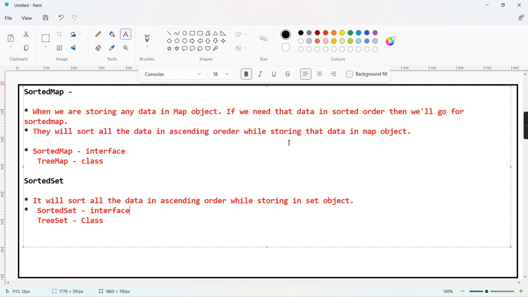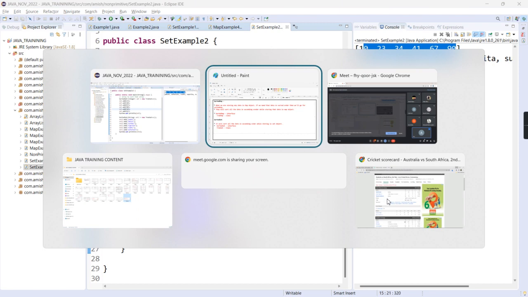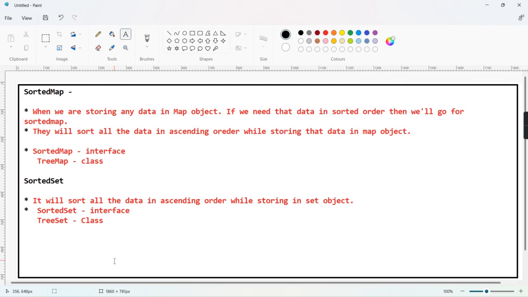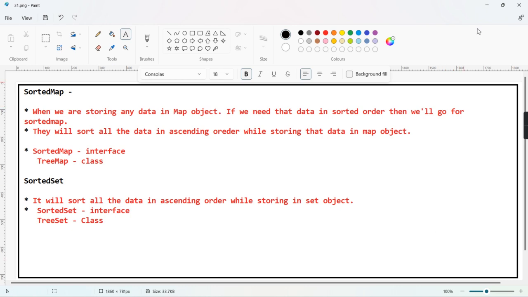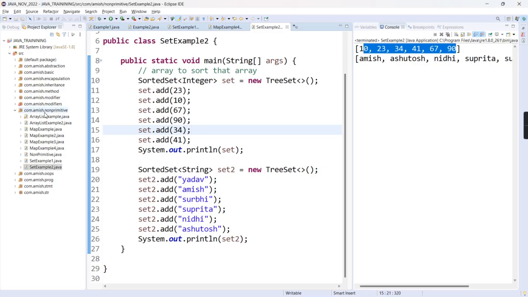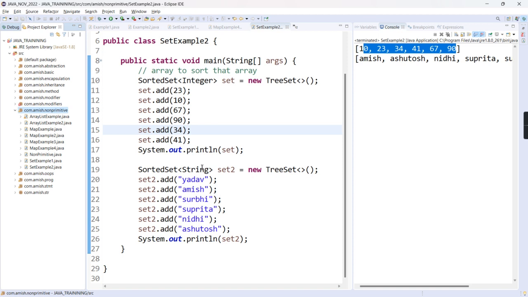Okay, so as of now in collections we have seen array list, map and set, and we have seen their programs as well. All right, let me save this one. Okay, let me create one more class now.